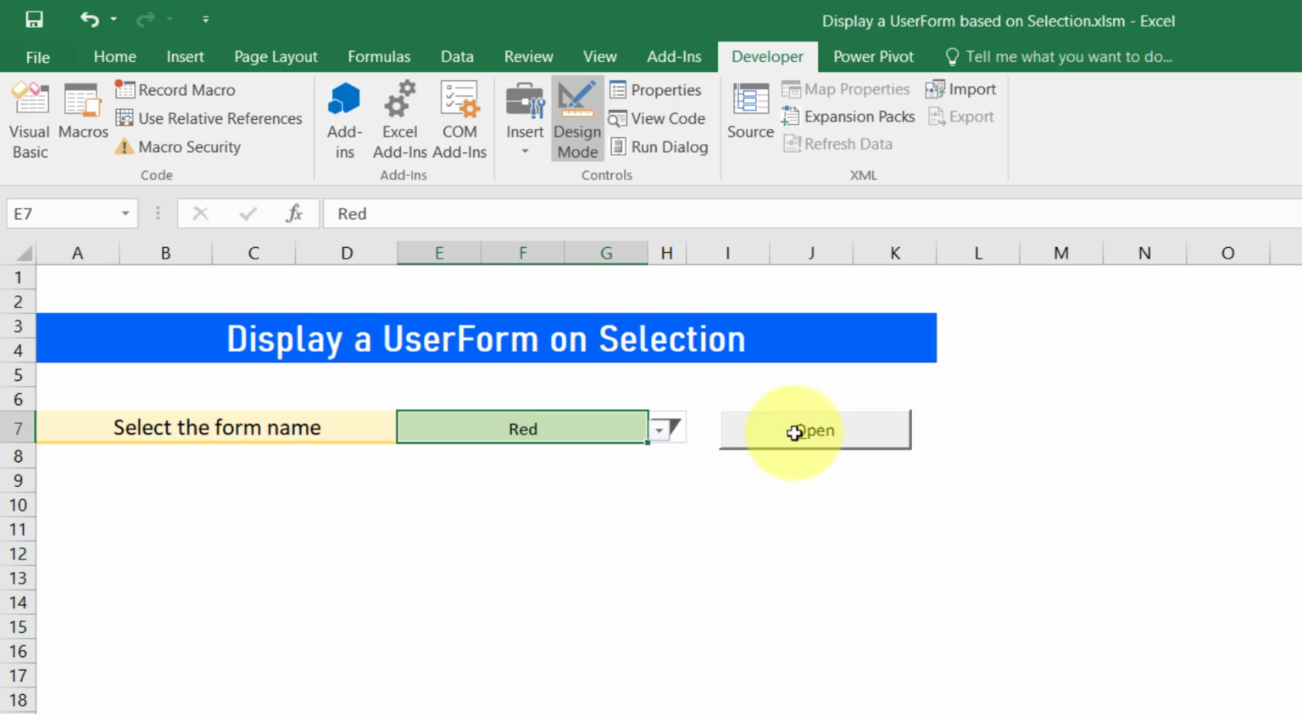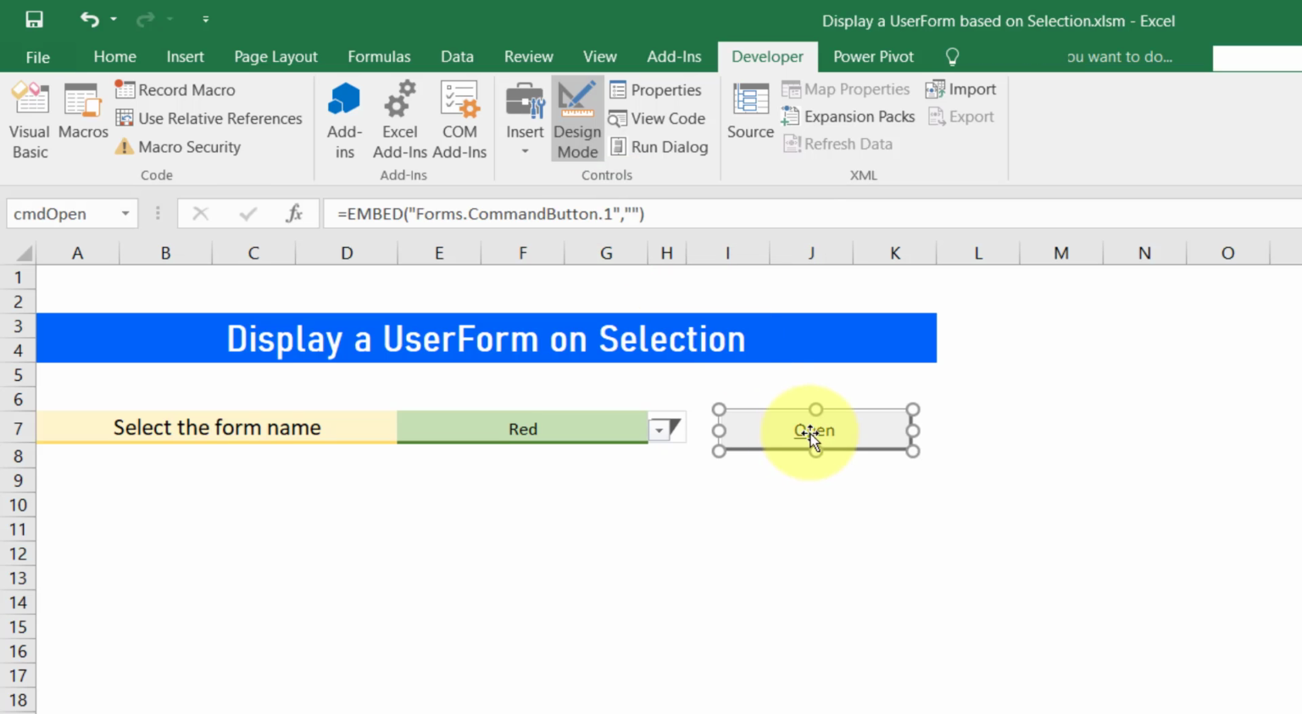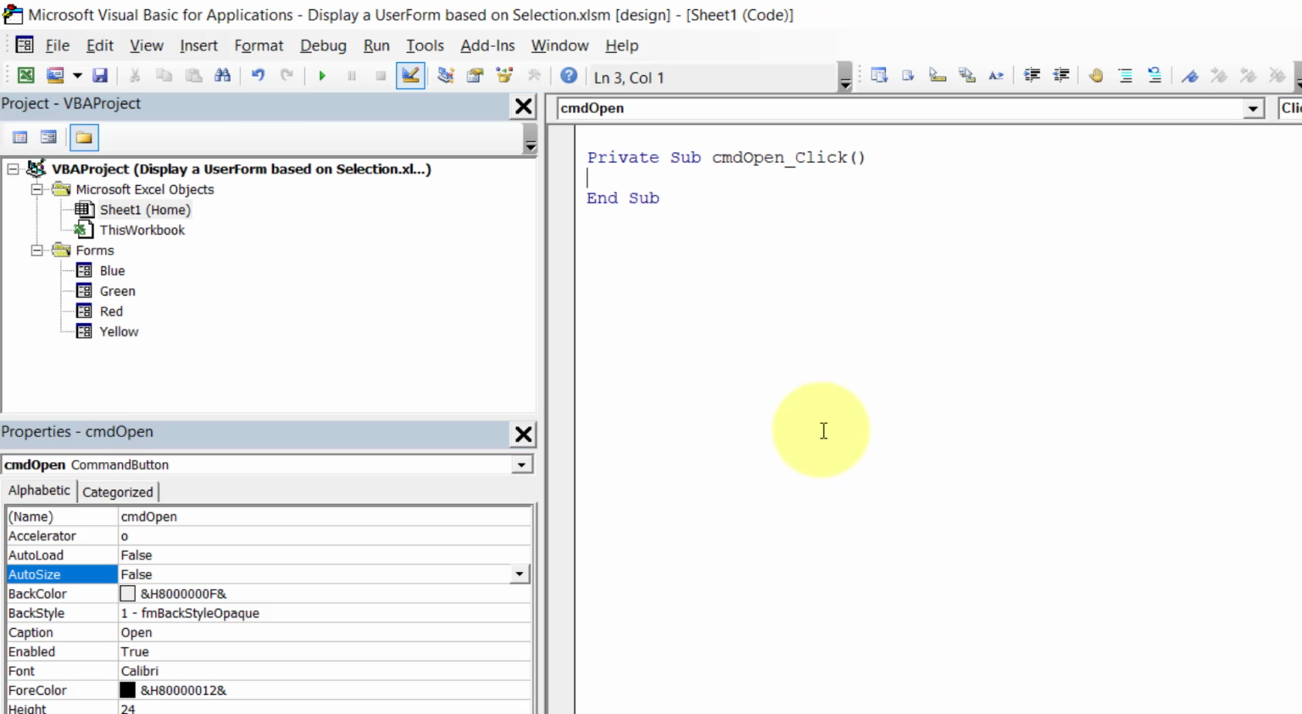Let's double click on the open button while keeping your design mode on. Just double click on this command button, and once you double click on it, it will open the Visual Basic application window. You can see that the command button underscore click event has been generated. In this sub procedure, we just need to write the code to identify the selection and open the user form. So let's write the code here.